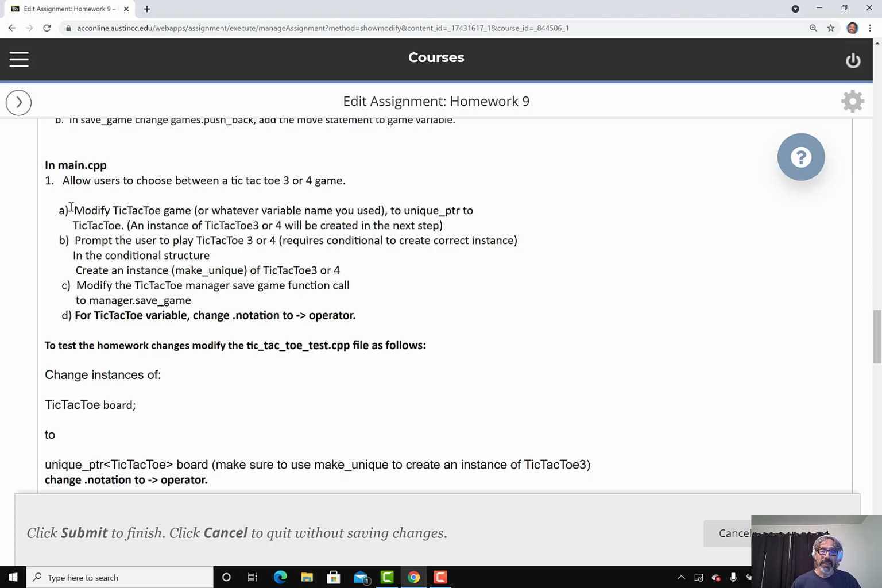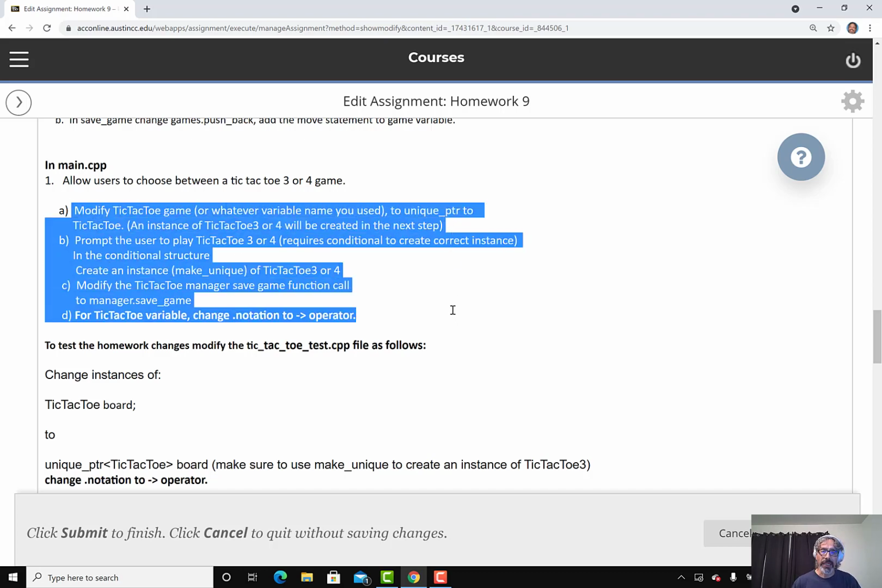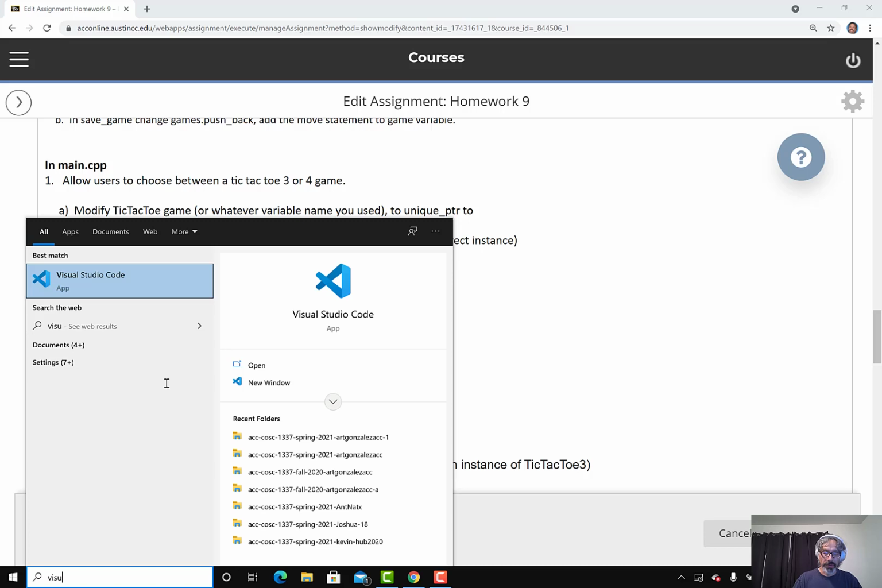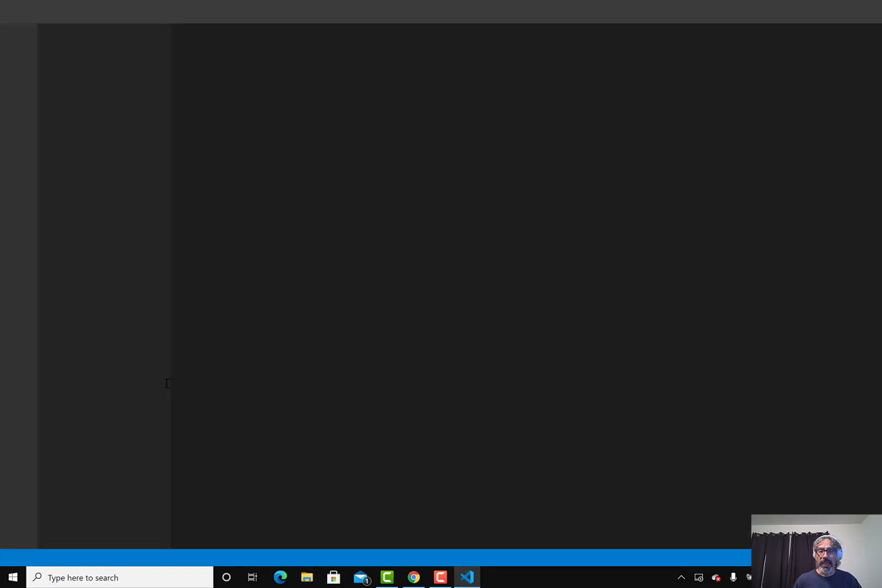I will have an example tomorrow on how to handle this, okay? So I'll briefly read the instructions. Modify TicTacToe, or whatever variable name you used, to a unique pointer to TicTacToe, okay? An instance of this will be created in the next step. So after you prompt the user for 3 or 4, then you need to create the instance of 3 or 4, okay? I will show this example in class tomorrow, or should I do it right now? Let me think here. Yeah, let me just go ahead and show you right now how you would handle something like that.